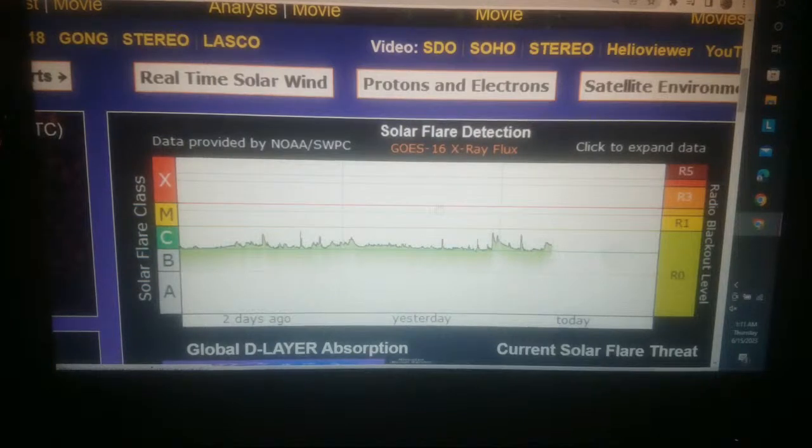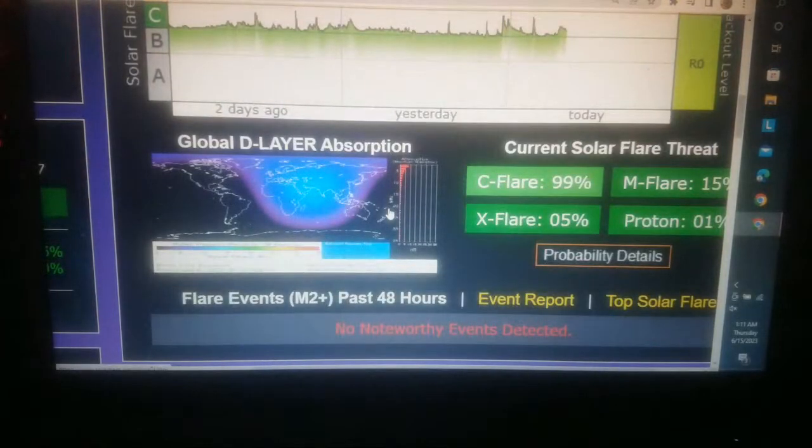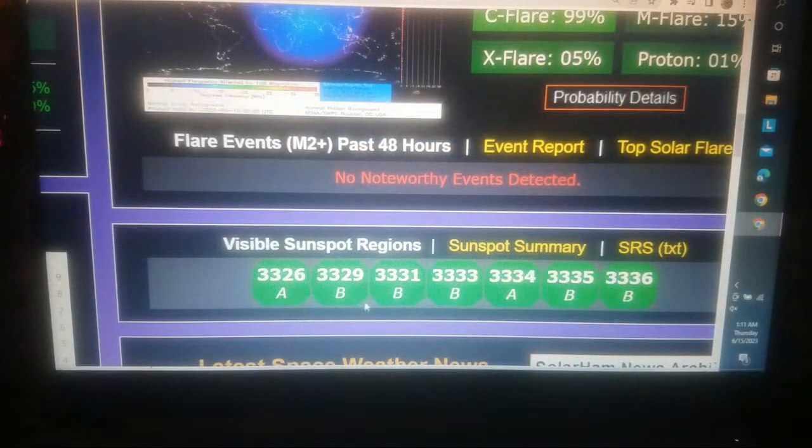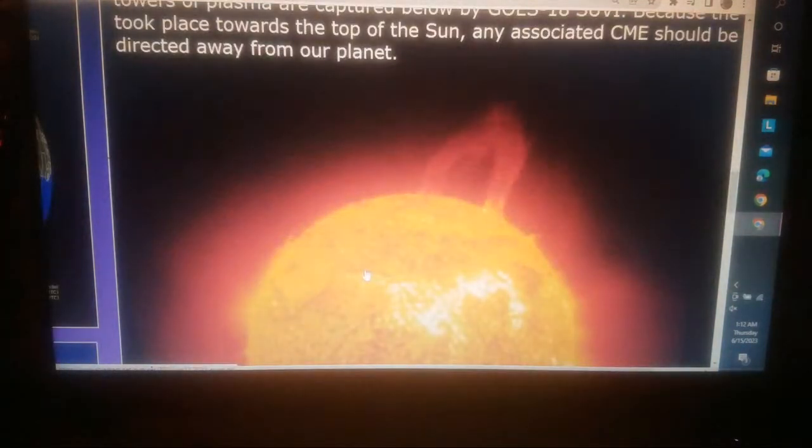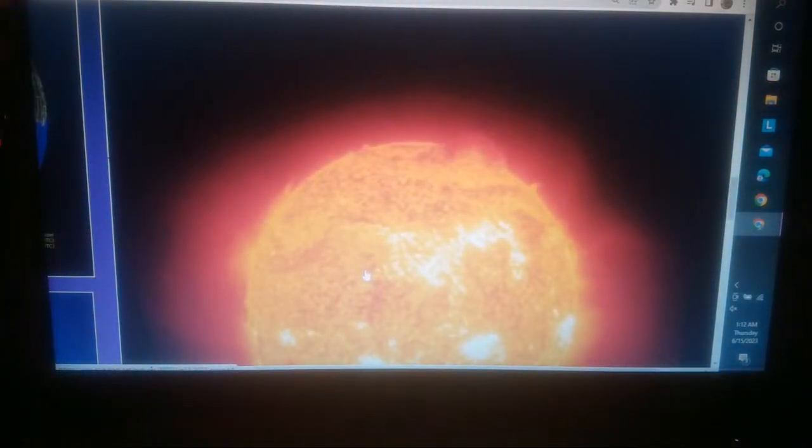So maybe we'll take a little sneak peek at this and see if we can see what's going on in this event right here a little later on. Give it time to get loaded up. 5% X flares right now. All sunspots are either alpha or beta, which is good. They're still showing this huge solar filament eruption right here, and it goes clear up out of the page, so you're not seeing all of the data there. And that's the one I showed you the other day that connected with the object that passed by.